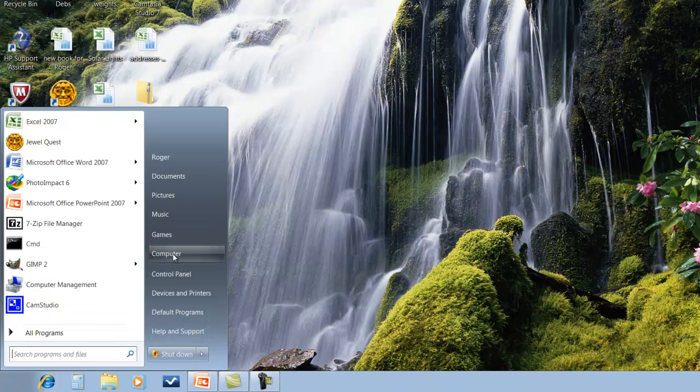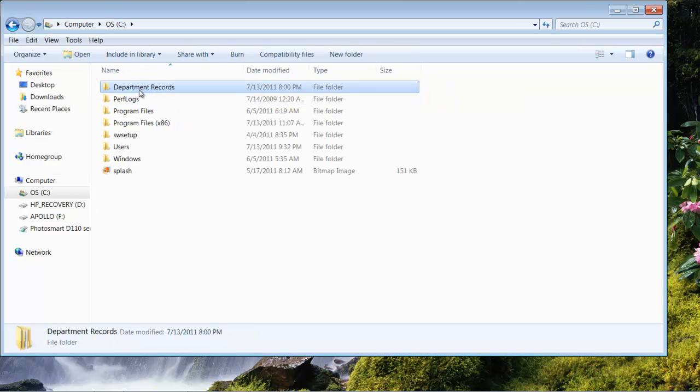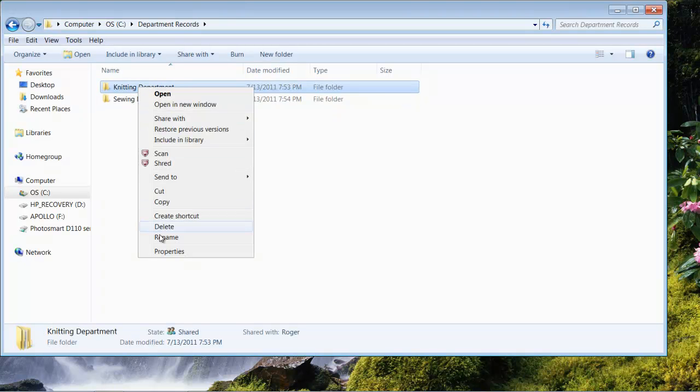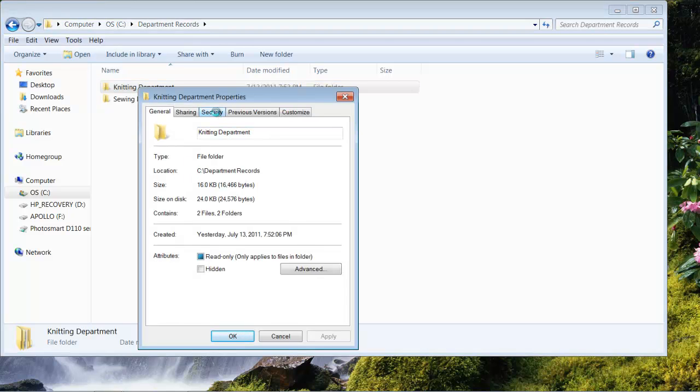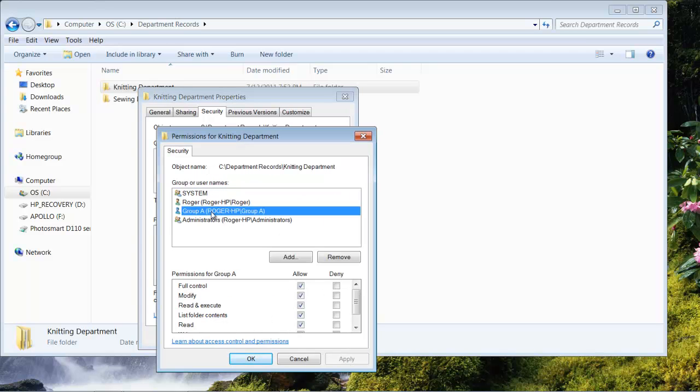Okay, back to the computer. C drive, department records, and we'll do knitting department first. Go back to properties and the security tab. And you can see here's Group A. Still there. Alright, we click on Edit, and now we're going to highlight Group A and just choose Remove. And apply.